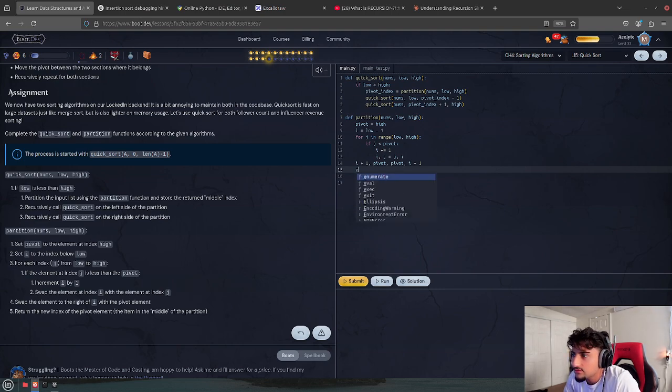Return the new index of the pivot element, the item in the middle of the list. Return the new index.